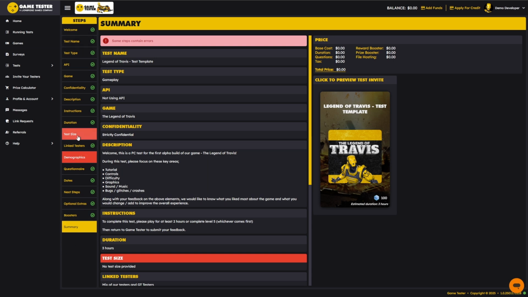There can be steps that are missing or not done yet, because maybe that needs to be defined at a later point. Maybe you don't know how many testers you want at this point, or you don't know what the specific demographics are going to be, but you know everything else. You can add all of this and build it out so it's 95% complete, for example.